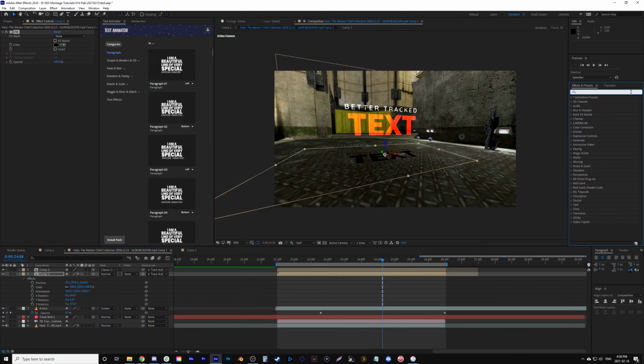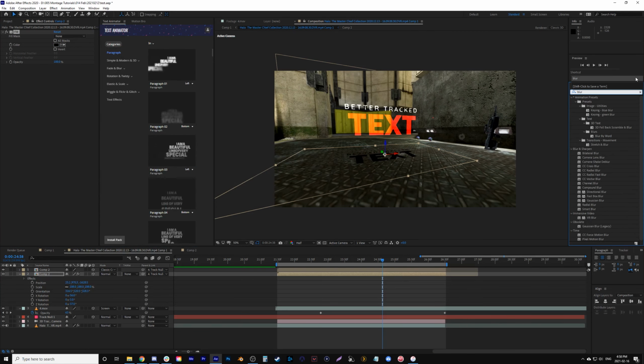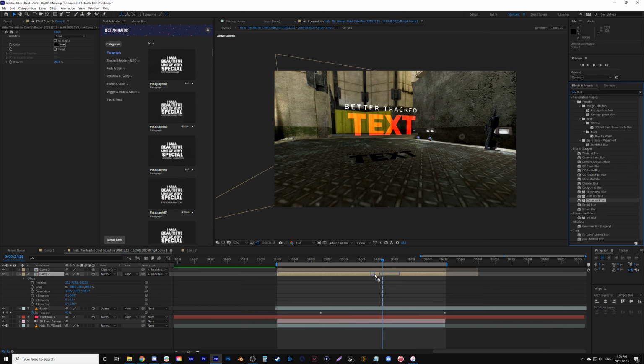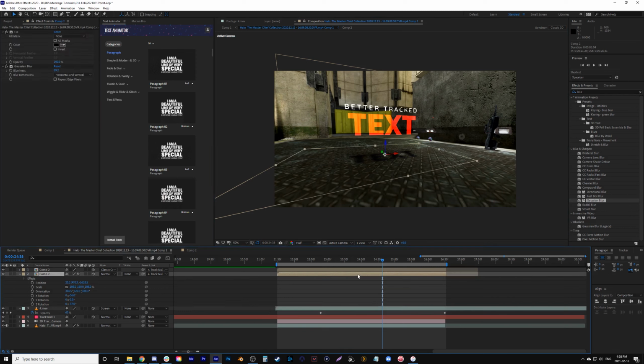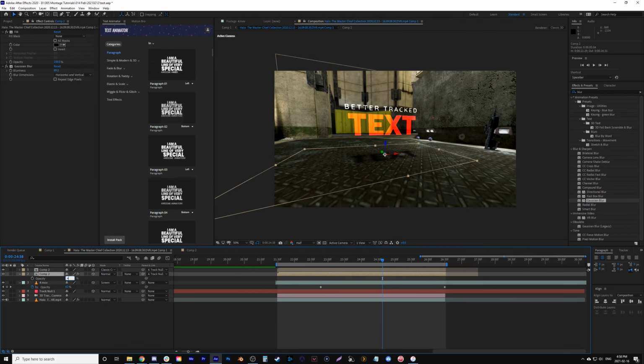Now let's go blur. And I'm not sure it matters which blur. I sometimes just go fast blur, but let's try Gaussian blur on this one. And let's just crank it up a bit. So we can go something like this. And let's change the opacity to, let's say, 40%.